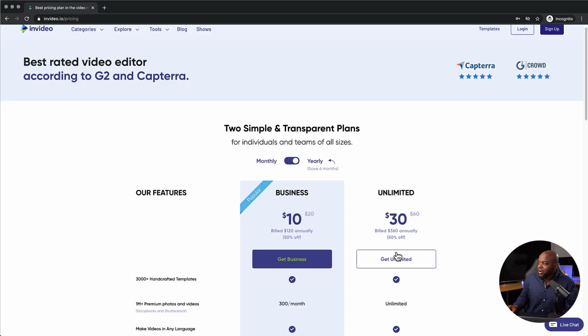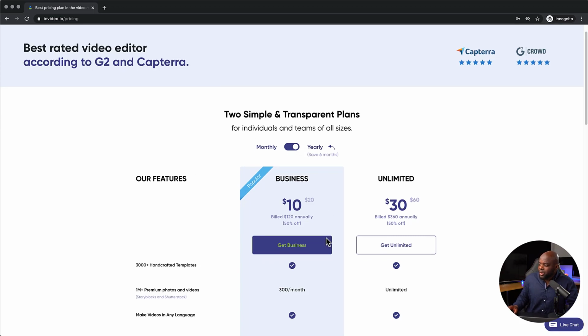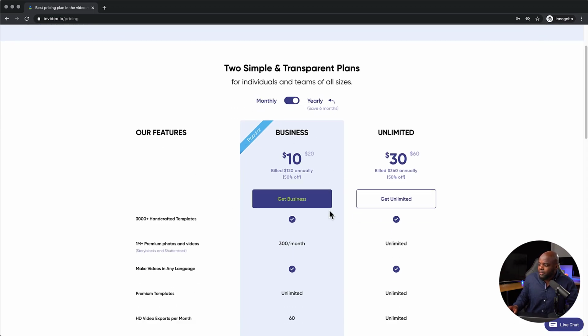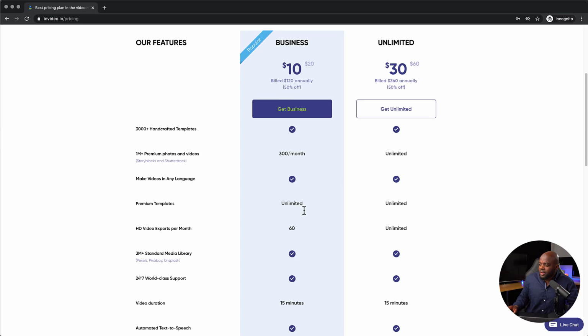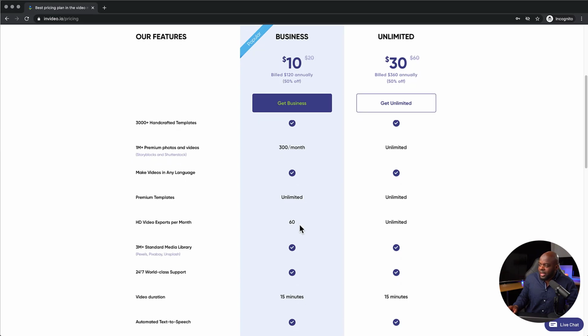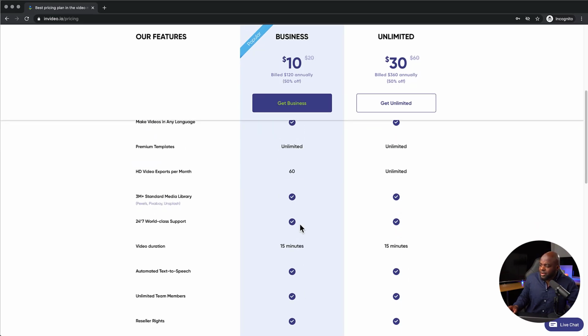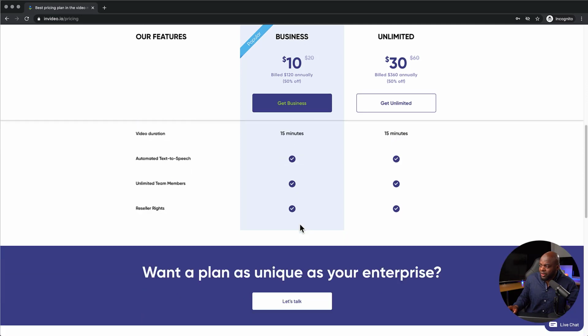Now, let's take a look at the price and see how much this costs. So when we take a look here, we can see this costs $10. I mean, this is the most popular one, the business one. And this gives you 1 million plus premium photos and videos. And this is $300 a month, unlimited premium templates, HD video. I mean, as you can see here, this is quite a lot, you can get from here.